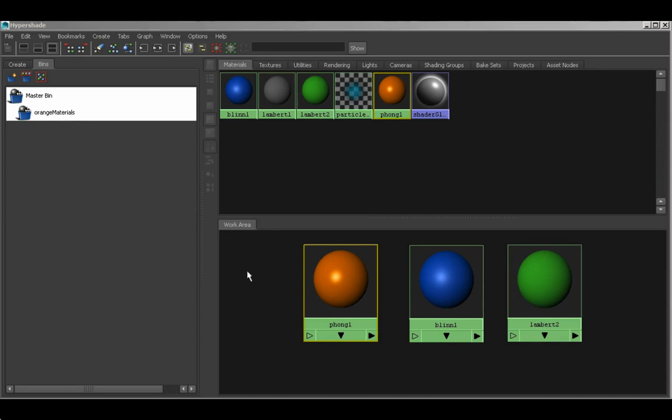Now, that's not the only way we can do this. If I just come over here and deselect that particular material, I'm actually going to click on this button on the left, because this is going to allow me to create an empty bin. Let's just call this one something like Blue Materials. Fantastic. Now, in order to add this Blinn right here to that Blue Materials bin, all I need to do is middle click on that guy, drag him, and drop him in there.